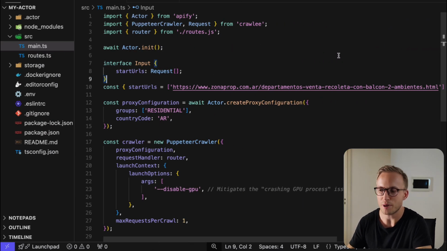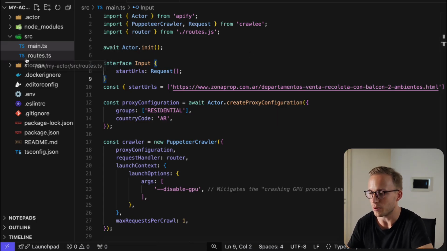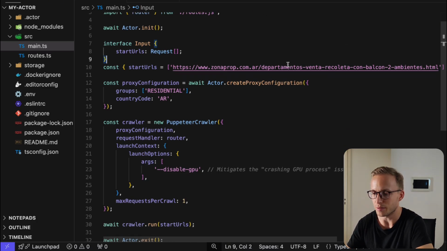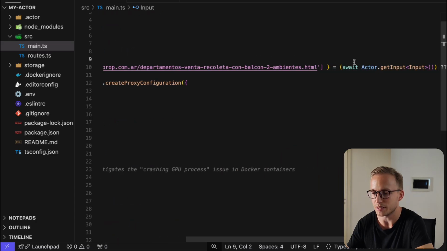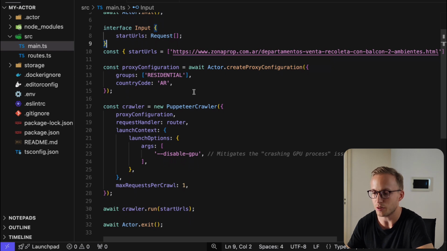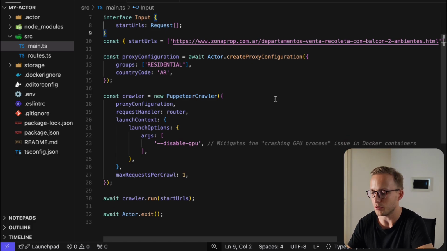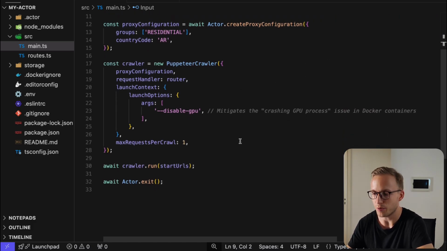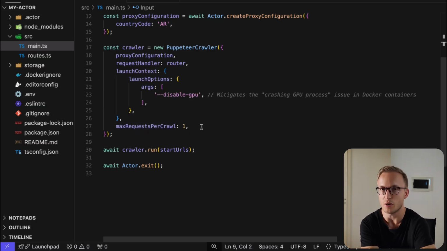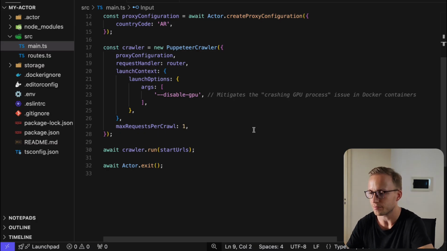A simple Crawlee scraper basically only consists of two configuration files, the main.ts and the routes.ts. And here in the main file, we specify the main configuration. For example, we can set a start URL, but this can be overwritten later on. And we specify the proxy configuration, so we can use the Apify proxies here, which is very useful, and set some other configurations. For example, how many pages we want to crawl. I set this to 1 because I only want to scrape the start URL.